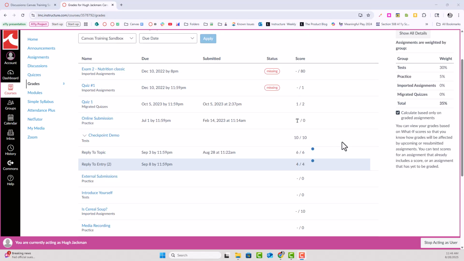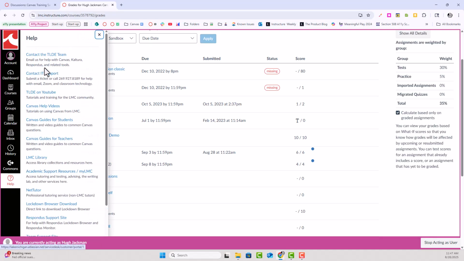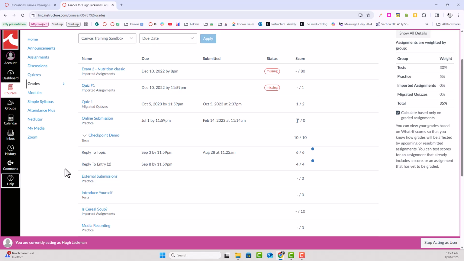Hopefully that helps to get you started using Checkpoint discussions. Again, if you don't see that feature as you set up your discussion, reach out to the TLDE department. You can always go to the help menu and find an email there as well, and somebody will respond to you to get that set up. It is possible, if you're watching this at a later date, that we have turned it on in full for the college, and you might just see it there naturally anyways.